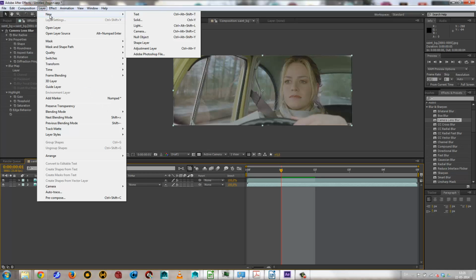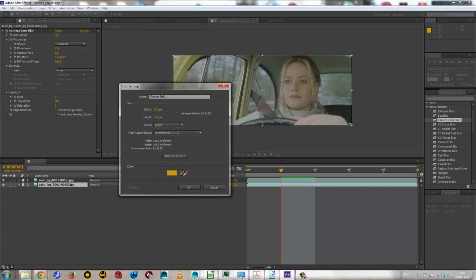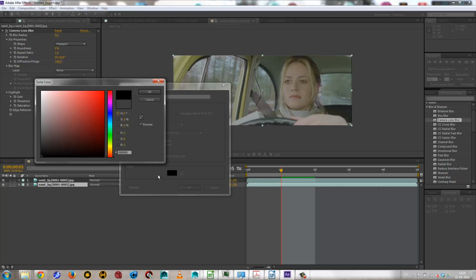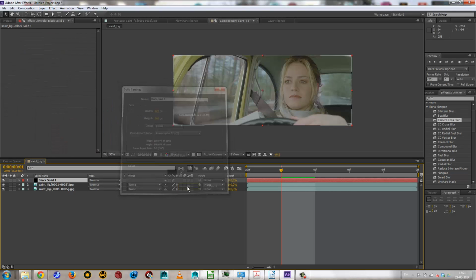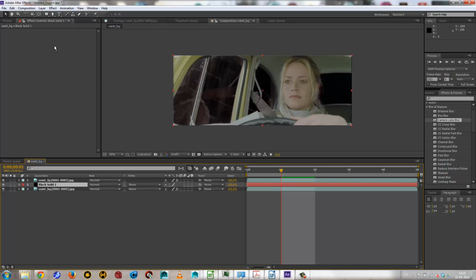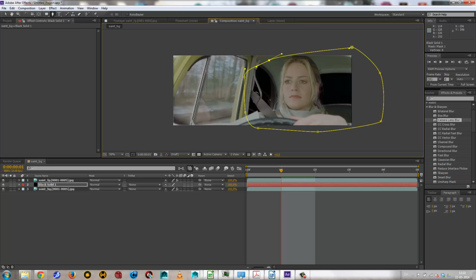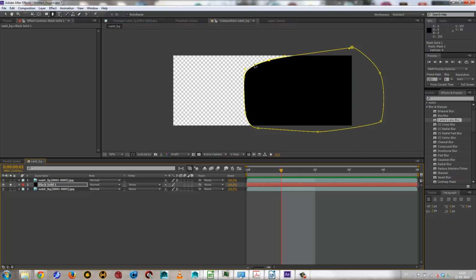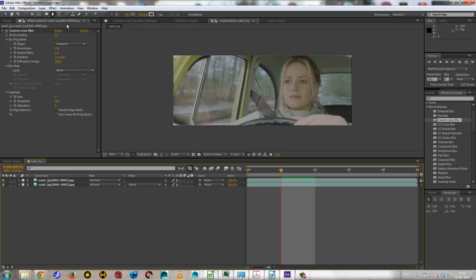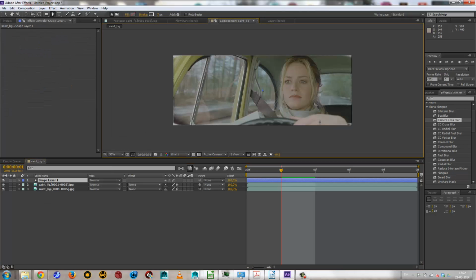So if I go and create a new layer, solid, make this black. Okay, yes, put it down there, and then on this I will draw a shape. This is essentially what rotoscoping is about, drawing things. So let's see if this works. Oh, sorry, my bad. I need to create a shape layer here instead. There we go.